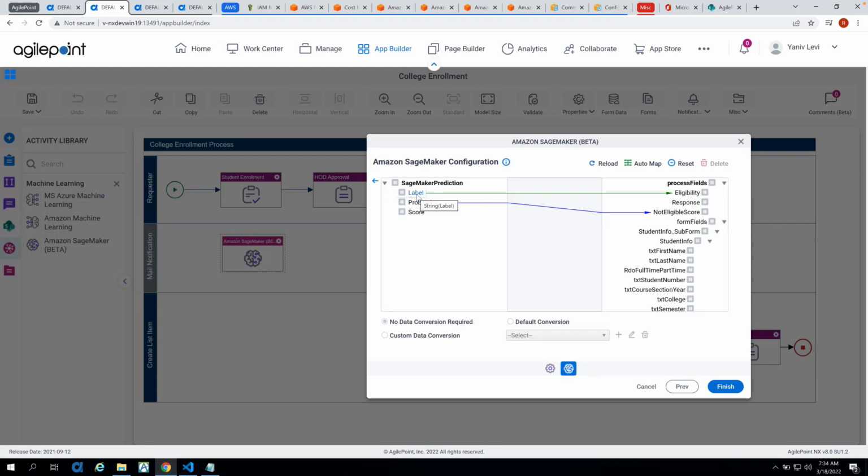Okay, the label will tell whether it's yes or no, and the probability will tell what's the probability for this to be yes or to be no, although it will always refer to the no.